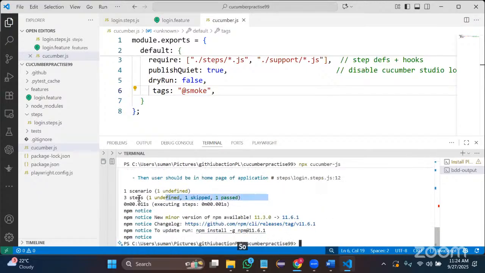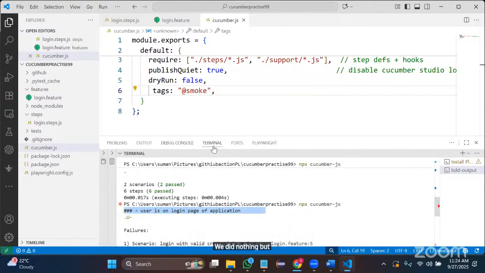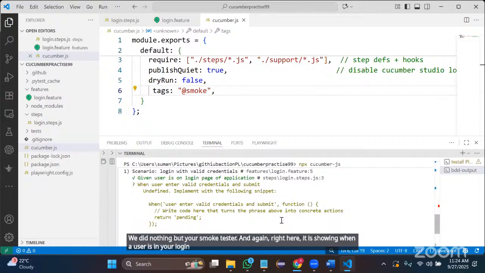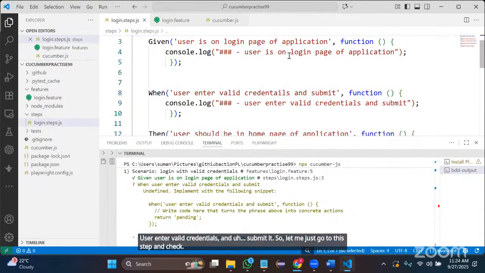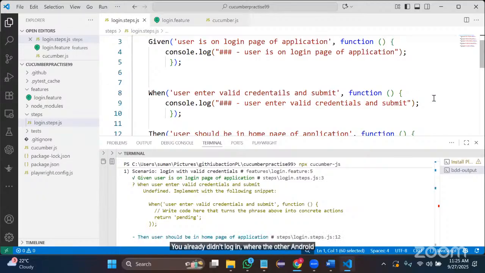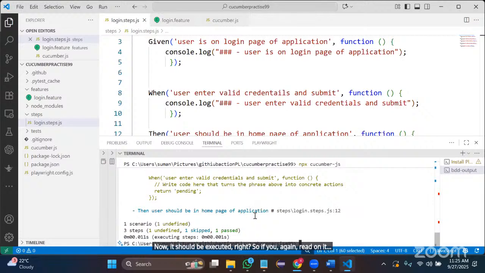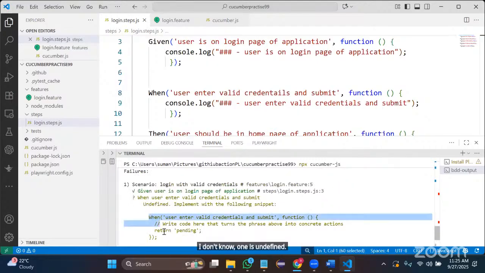So if you see, only one scenario got executed, which is your smoke test. And again, here it is showing that when user is in the login page, it is undefined. User enters valid credentials and submit. So let me just go to this step and check. User is in login page, user enters valid credentials and submit. Now it should be executed. So if you rerun it, it will be executed as part of your smoke, and it is showing that one is undefined. What is that undefined? This step, when user enters.